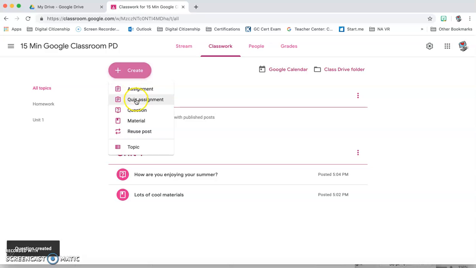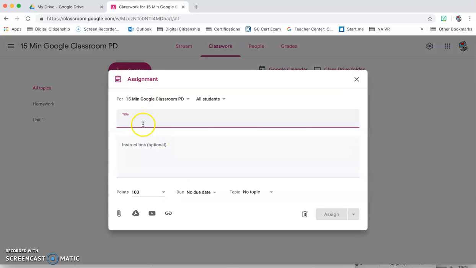I'm not doing quiz assignments. It's too big. So I have another whole lesson coming up for that one. And an assignment. So in an assignment, you give it a title. And I have 2 different ones that I'm going to show you. So let's do a test collaboration assignment. And your instructions are going to be open the document, add to the chart.